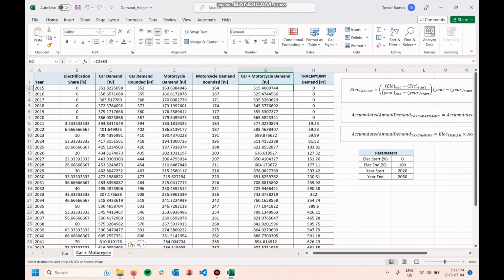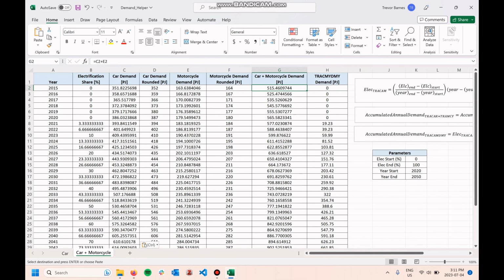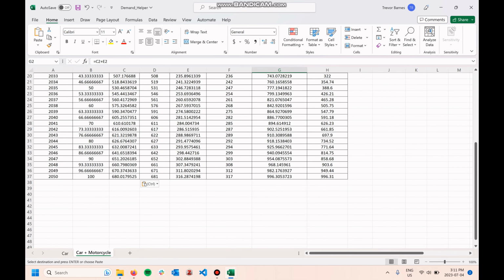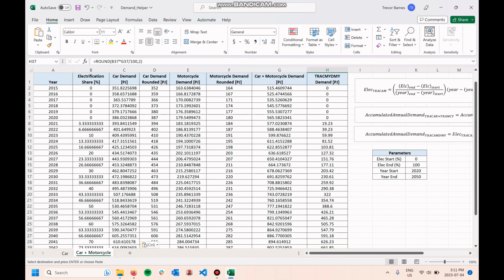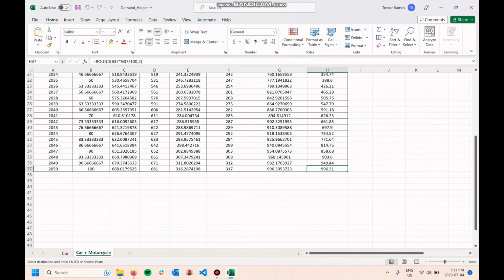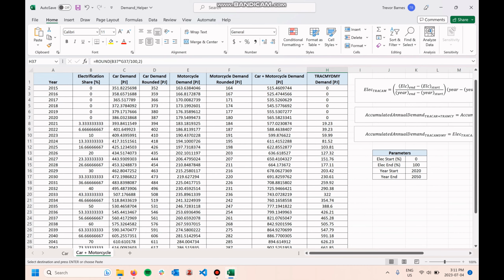Then in column G, I have summed the two demands together. So this is just our car demand plus our motorcycle demand. And then in column H, it is our combined demand multiplied by the electrification share. So for example, in the year 2050, our combined demand is 996 petajoules. Our electrification share is 100%. That means the amount of generation into our dummy technology has to be 996, the same as our total demand. So all formulas are making sense in this sheet so far.